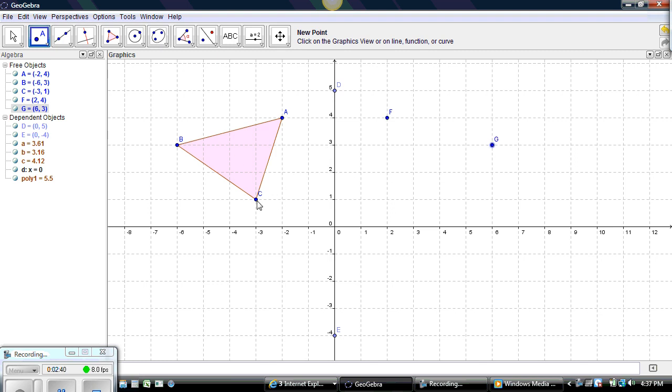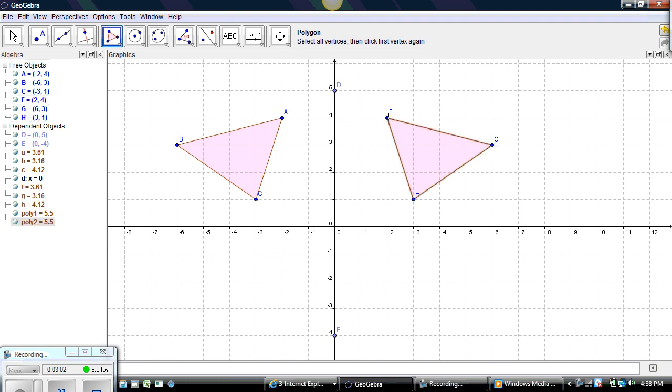My final point on my triangle, point C. 1, 2, 3. Now I'm at the line of reflection. 1, 2, 3 as I continue on. And I have my third point, point H. Now to make that a triangle, going up to my triangle icon, I'll connect those 3 points. And now I have a triangle.